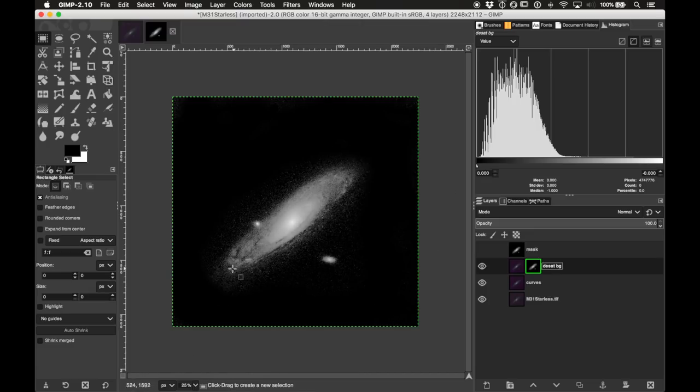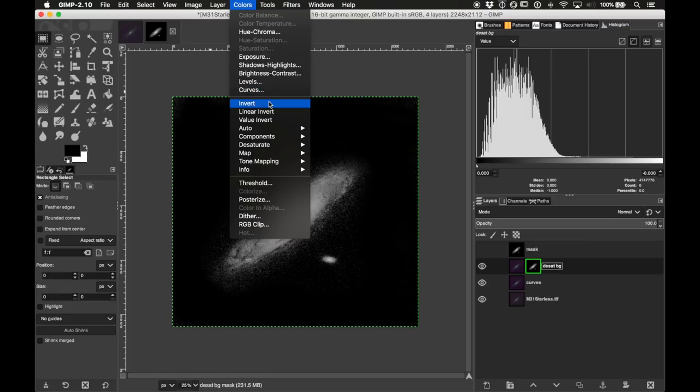And so if we applied the desaturation to this with this layer mask on, it would desaturate Andromeda Galaxy and keep the background exactly the same. So we actually want to invert this, which is very easy to do. You just go to colors, invert.